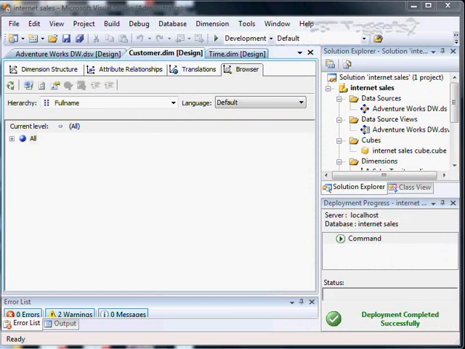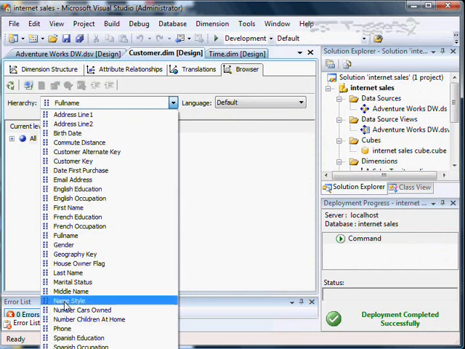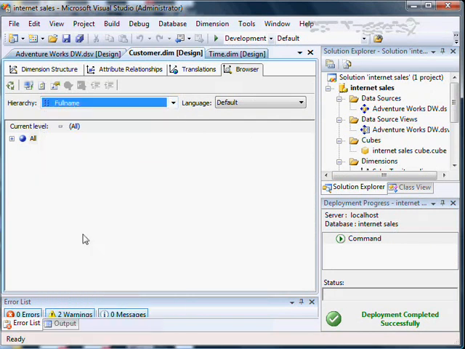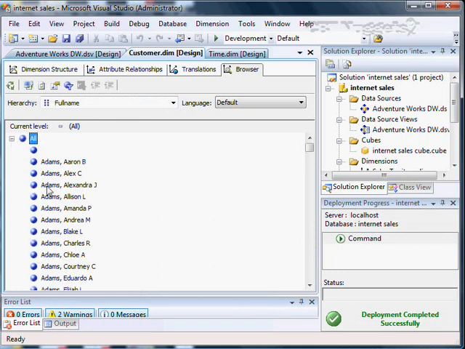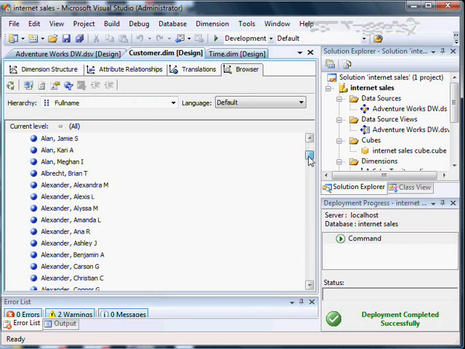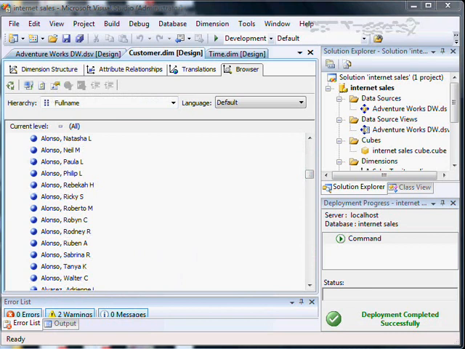And so now that it's been processed, you can now take a look at this hierarchy, and you'll see that we have all the different attributes in there, and yes, we do have full name in there, and then you can see that there is what we call the all level. It shows us all of the records, and then if you go down here you'll see that it's in order. We have our last name, comma, first name. So that was a named calculation.